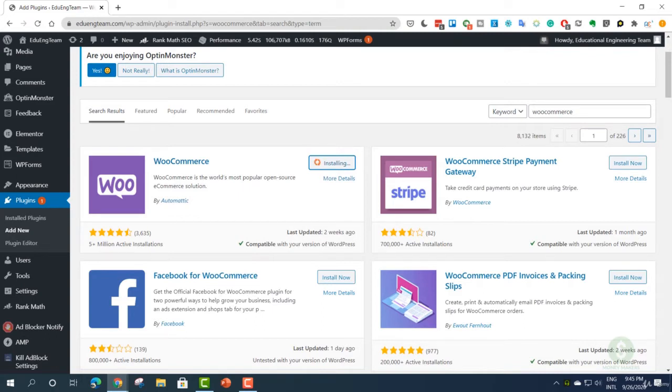You need to give the plugin a moment to install, and once the plugin is installed, you need to click on activate. As you can see, the plugin is compatible with our version of WordPress, and it was updated 2 weeks ago. So they continually update this plugin.